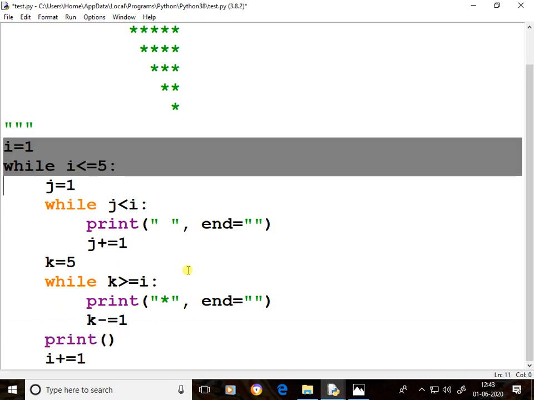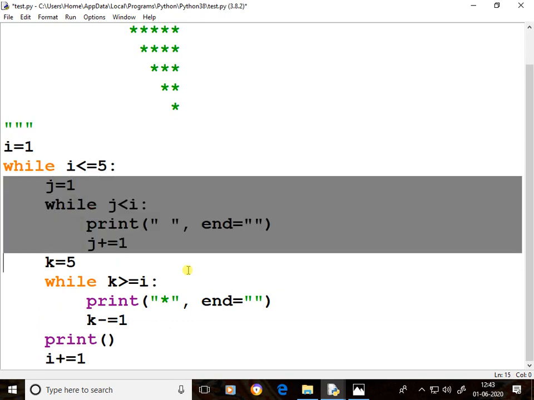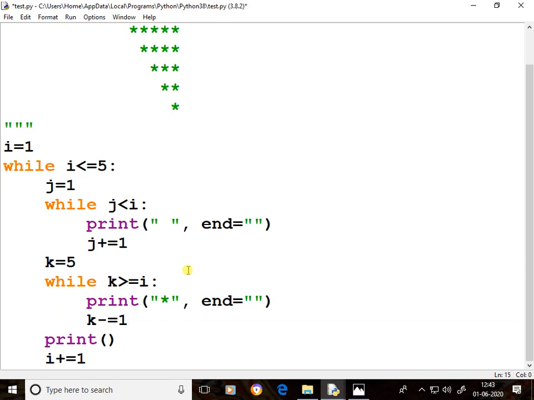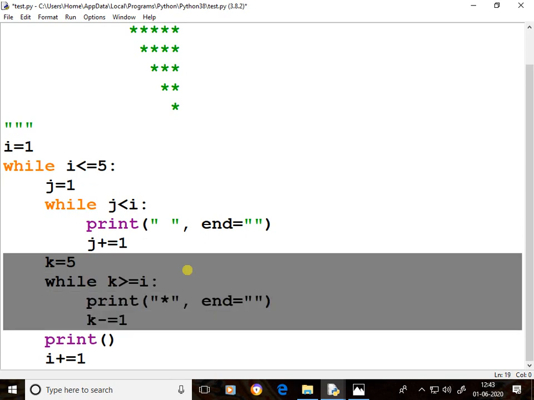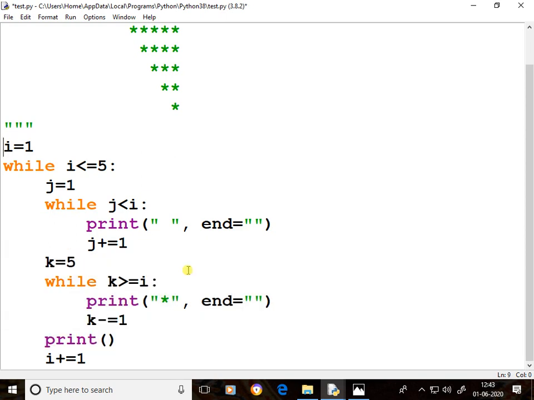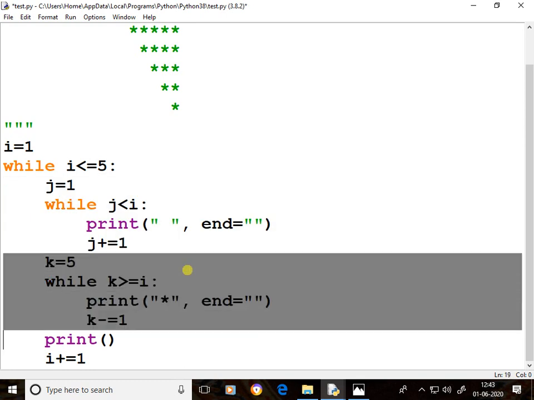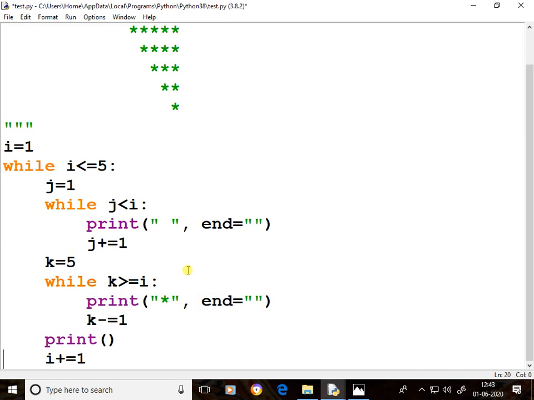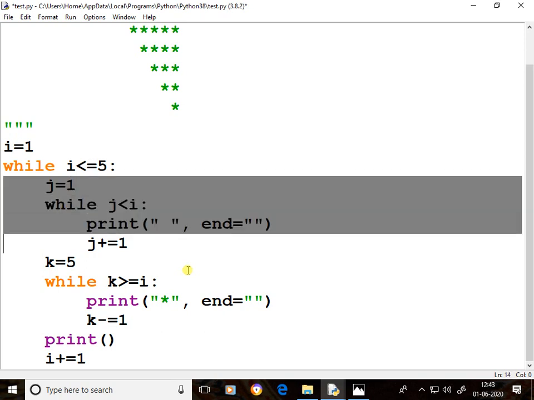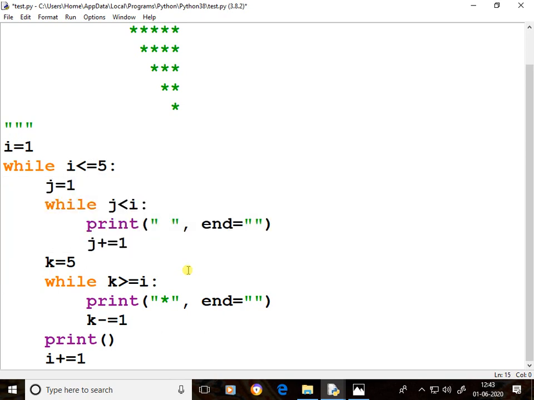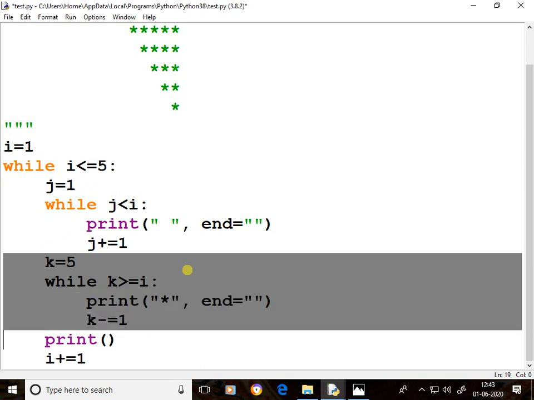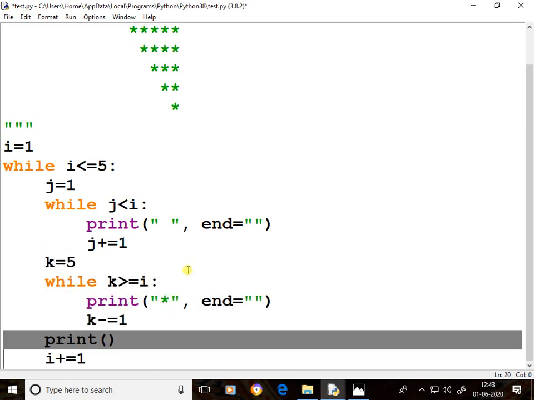Whenever I value is 3, this loop is iterated 2 times, then 2 spaces are printed. This loop is iterated 3 times, 3 stars are printed. Control comes to the next line. Whenever I value is 4, this loop is iterated 3 times, then 3 spaces are printed. This loop is iterated 2 times, then 2 stars are printed. Cursor comes to the next line. Whenever I value is 5, this loop is iterated 4 times, then 4 spaces come. This loop is iterated 1 time, 1 star is printed. Cursor comes to the next line.